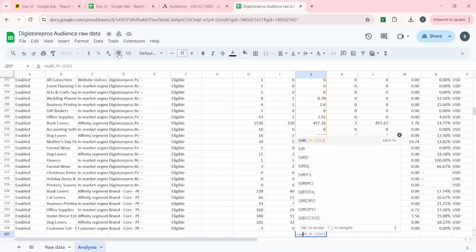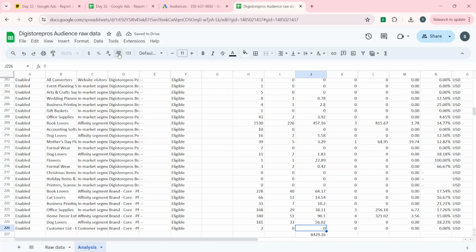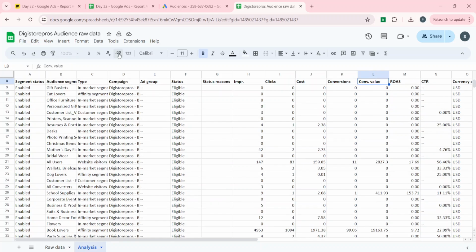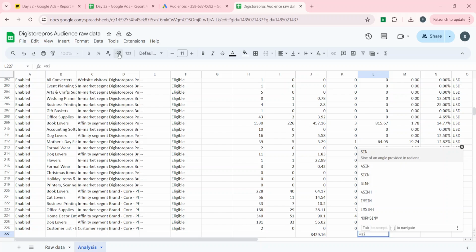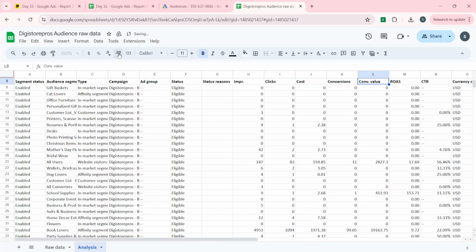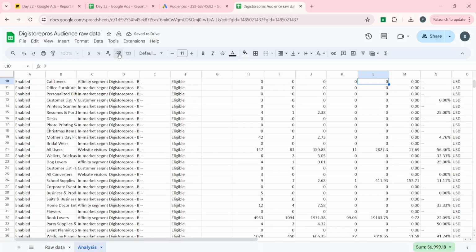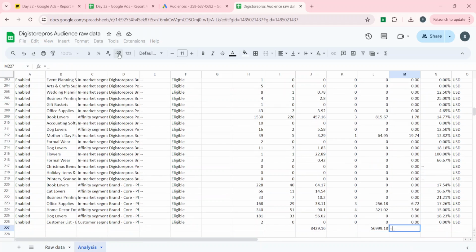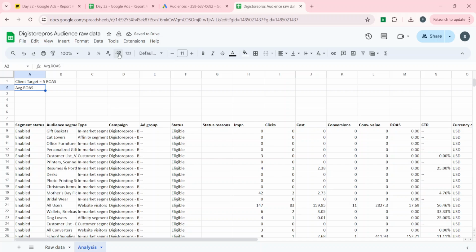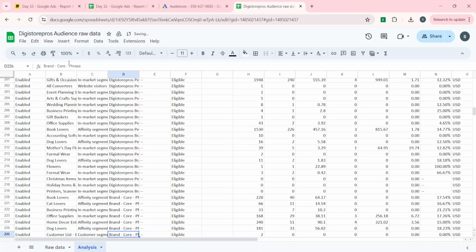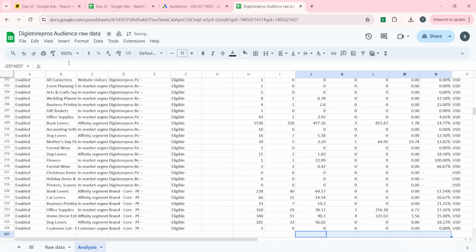We need to take the sum of J9 to J226. Is it J9 to J226? It is correct. And next, the sum of this column, from here to here. Now calculate the ROAS: conversion value by cost. What is the average ROAS? It is 6.76. Now you can delete this as we got the average ROAS.